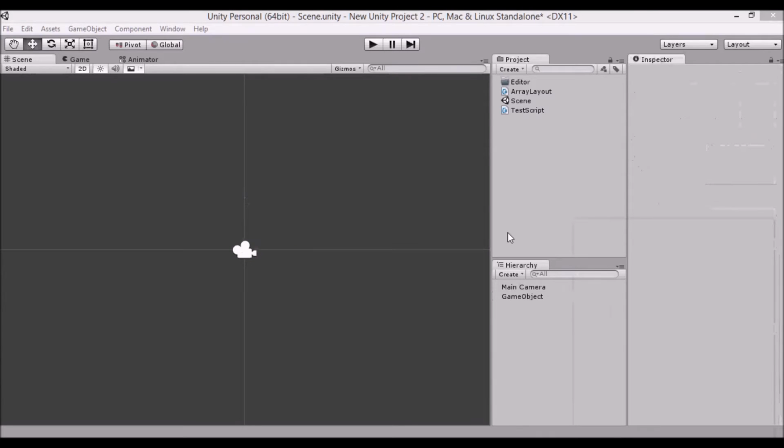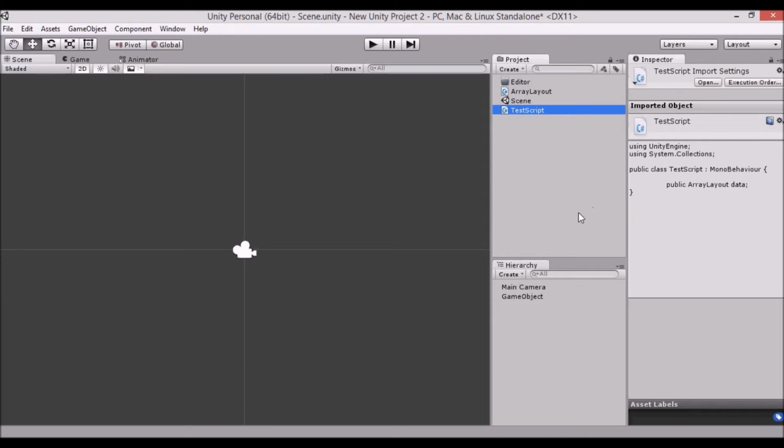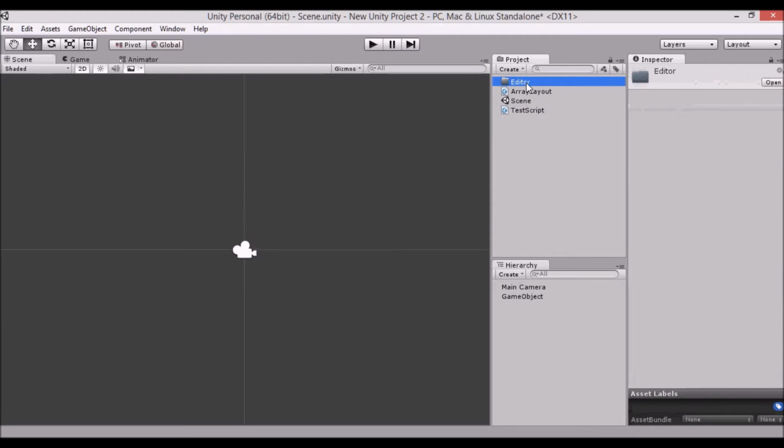Okay, so now we have a custom 2D array class, and we have a script which has an instance of that variable. So how do we display this custom 2D array class in the inspector window in a grid format? Unity has this feature where if you have any scripts in a folder called Editor, it understands that those scripts are editor-based scripts which are meant for the editor and not for the game.